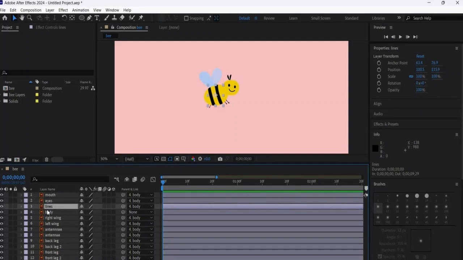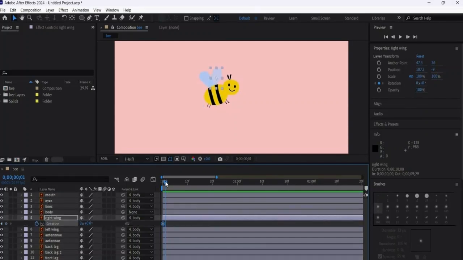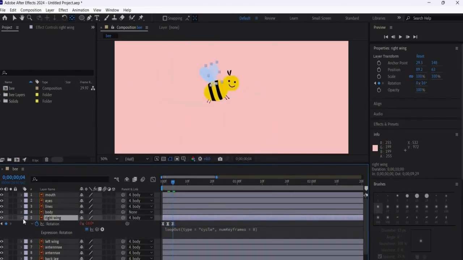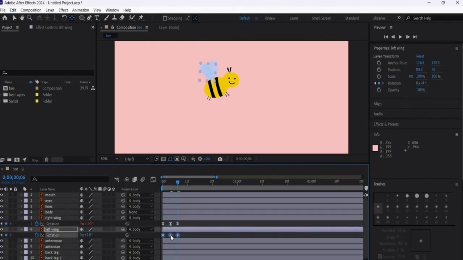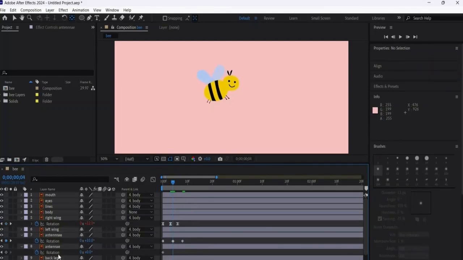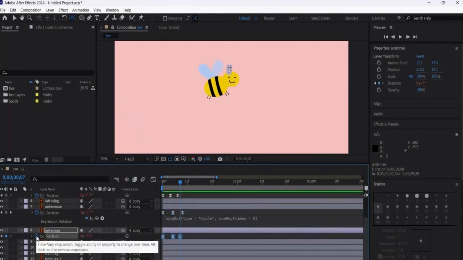Now for the wings, we will animate the rotation property. Again, the same expression. We will animate the rotation property of the antennae, back legs and front legs, and then apply the same expressions to them.